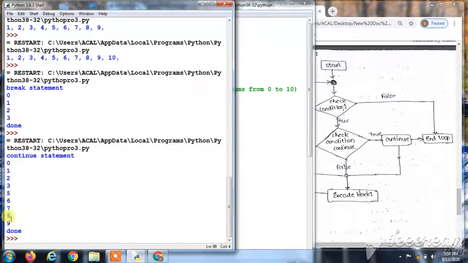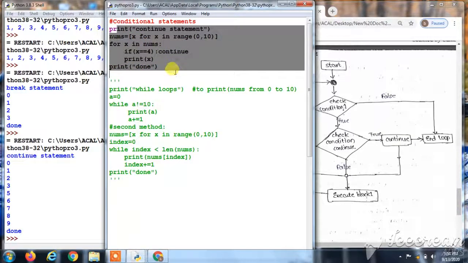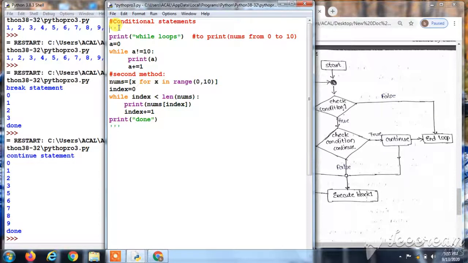Because of the continue statement, it continues from 0 to 9. This is the function of the continue statement. So here, for x in the nums, if x is equal to 4, it continues and prints x. So this is the function of the continue statement. And again I printed done. Okay, I'm going to remove this. I'll remove this also.